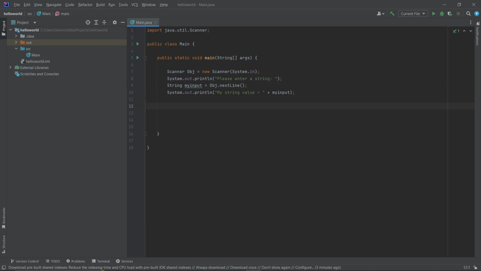Here I am working in Java. This is my main class. In the main class, I have already imported the library java.util.Scanner. This is the library that allows you to take input from the user, by making an object of the Scanner class.